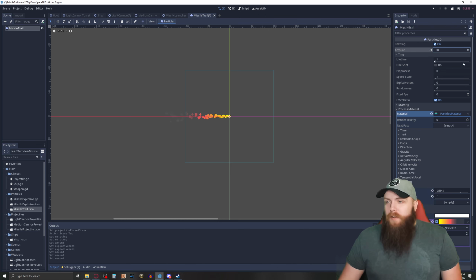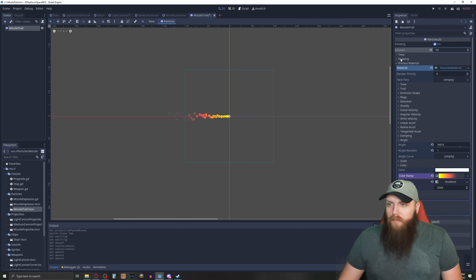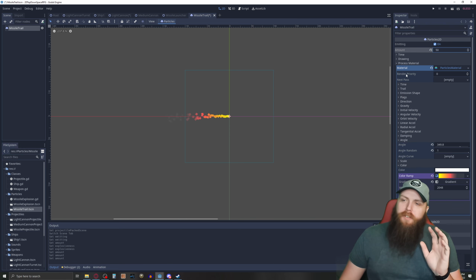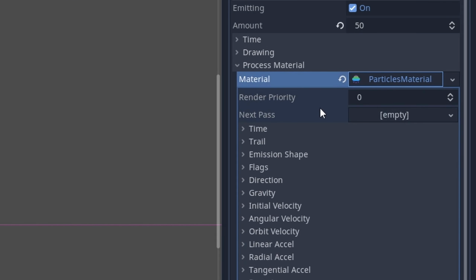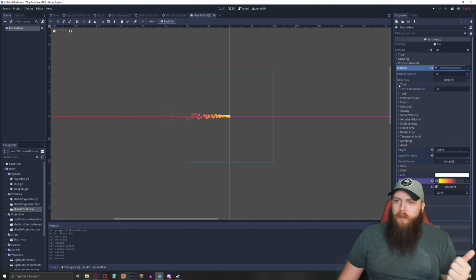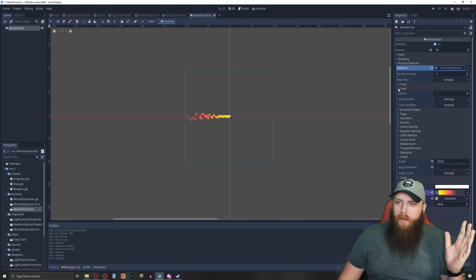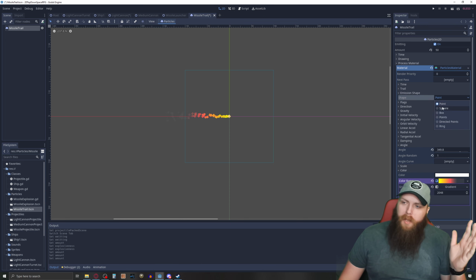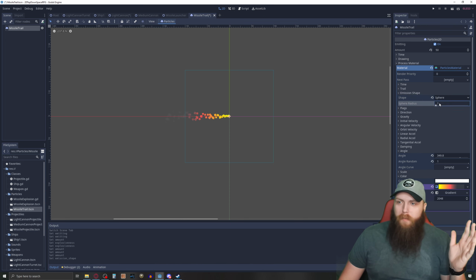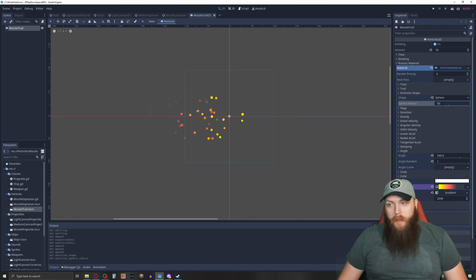We'll do 50. You can do all this stuff here, and there's a ton of different submenus. This took me a little bit of time to navigate, but once you add a new particle material here, it opens up this whole submenu that gives you all these different options, and they each do something a little different. We've got time, the lifetime randomness, the trail, the emission shape. Right now we're emitting from a point, but if we do a sphere, it will emit from everywhere. If we do a radius of say 50, they'll start appearing from all over the place. That's kind of cool. That's awesome. So let's go back to point.